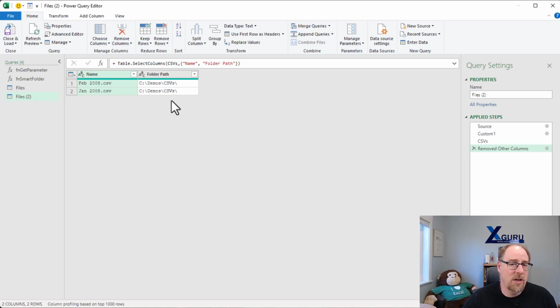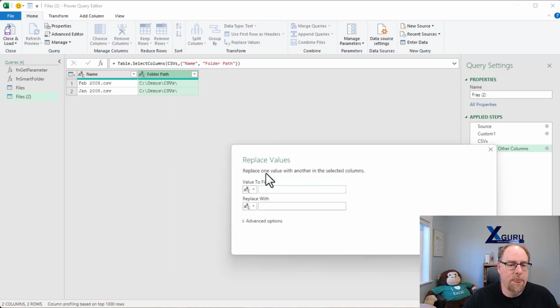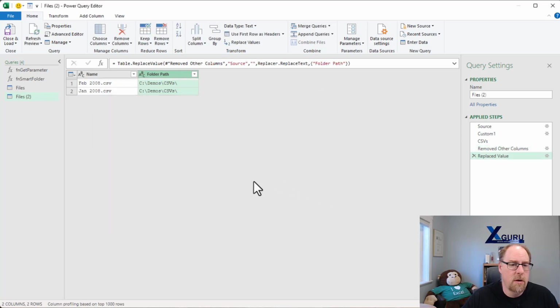So I'm actually just going to make a quick replacement on this. And here's how this one's going to work. I'm going to right click and replace values here. What I'd like to replace is what's contained in the source step. So I'm going to say, let's find values source, replace with nothing.